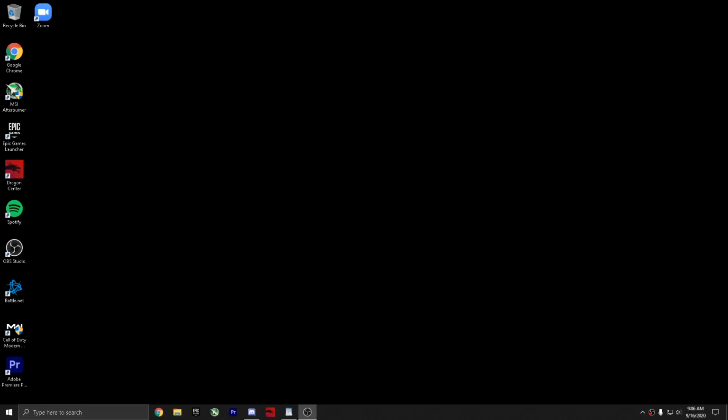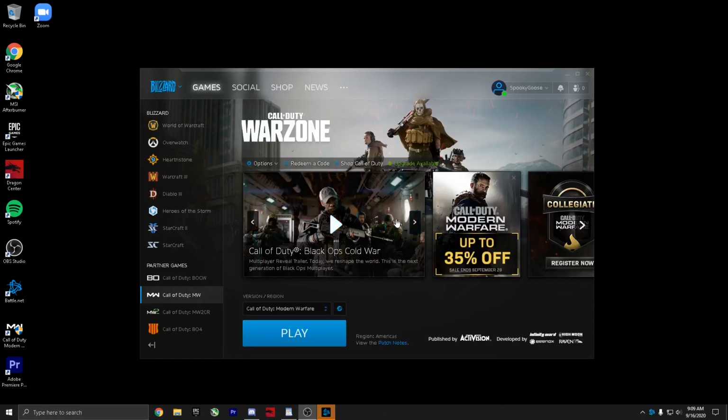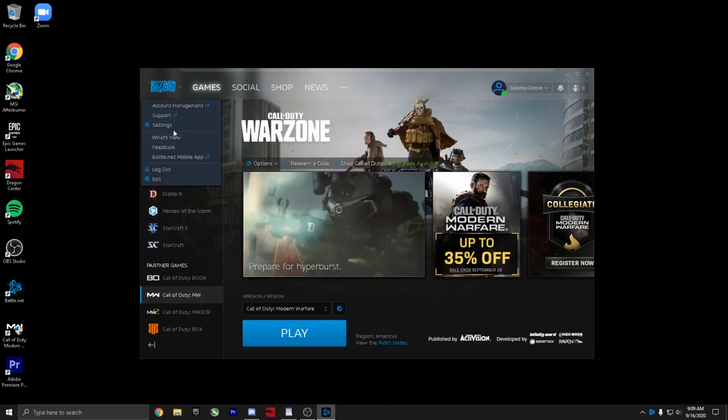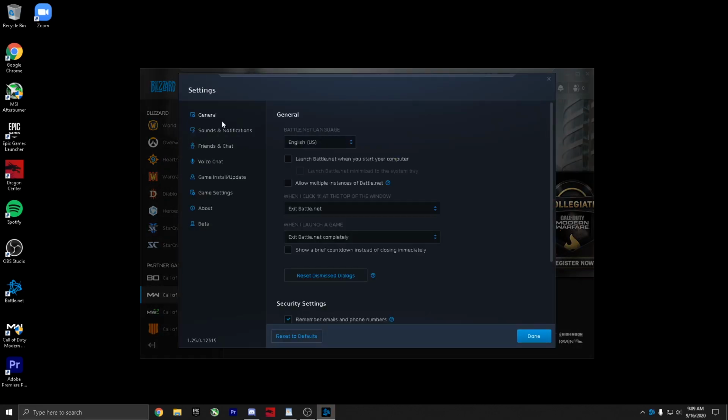So today I'm going to be showing you how to optimize Call of Duty Modern Warfare Warzone for higher FPS and lower stuttering. So the first thing you're going to want to do is open up the battle.net launcher. Go up here to where it has the little Blizzard icon. Drop this little drop down menu, click settings.